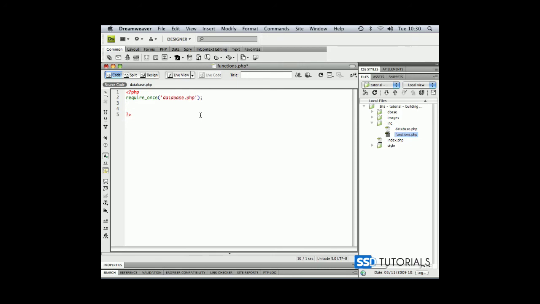Now, in the next video, we'll have a look at the first function to create the drop-down menu for the languages. It will populate the information from the database, from our lookup table languages, and put them inside of the drop-down menu.